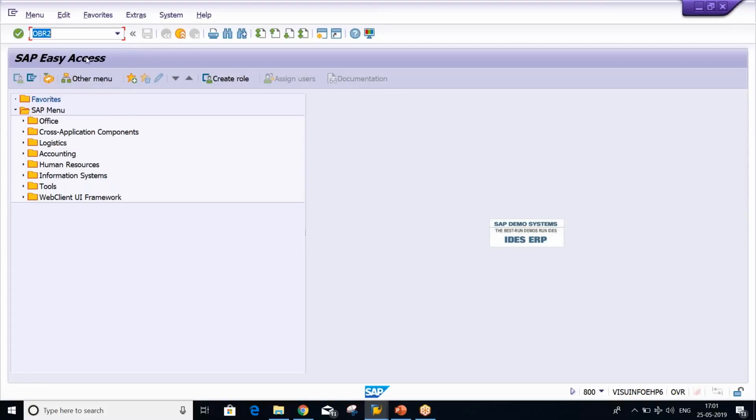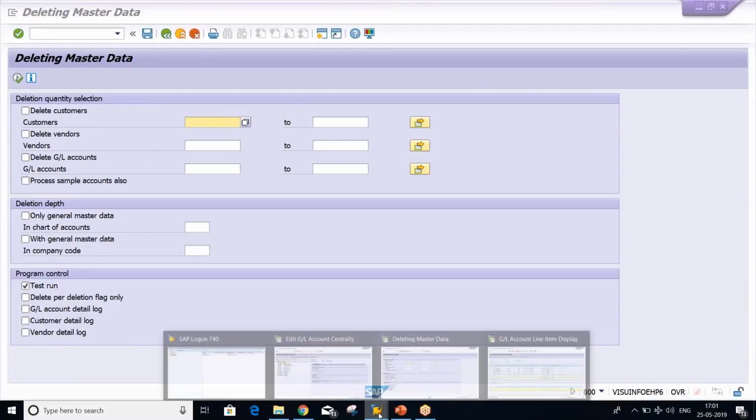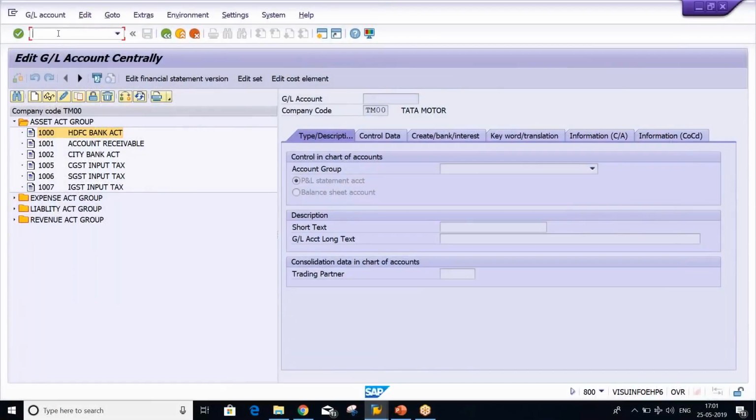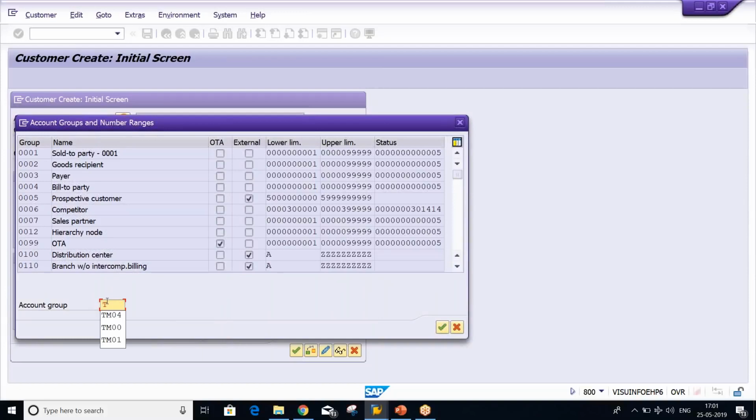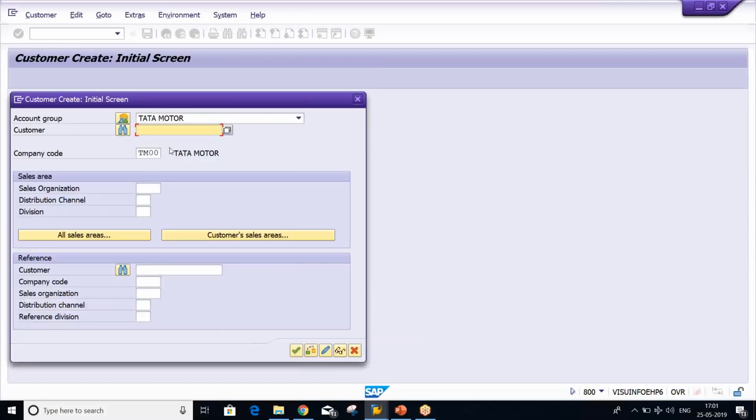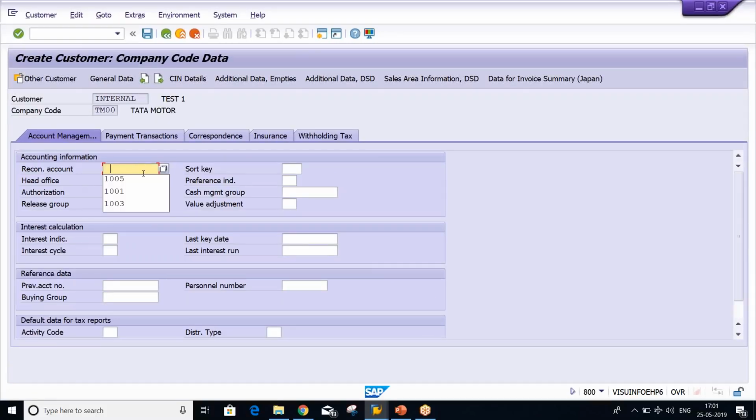Like OBR2, in the same way we can delete customer and vendor masters also. And there are some more things I have to explain here, guys, which are pretty unique. So now we'll do one thing. We'll set up a customer master, transaction XD01. Let me give the account group TM00, press enter, give your company code and just press enter. Now I'm going to give any name, just one, and very few details we have to fill in. We have to give the reconciliation GL number for this company code, and just save it.